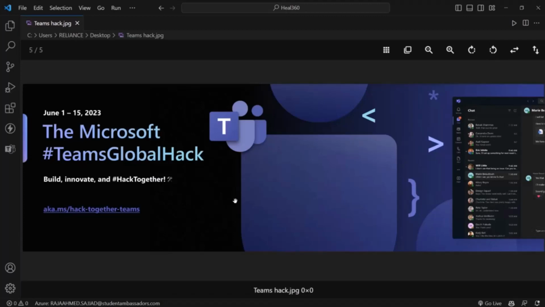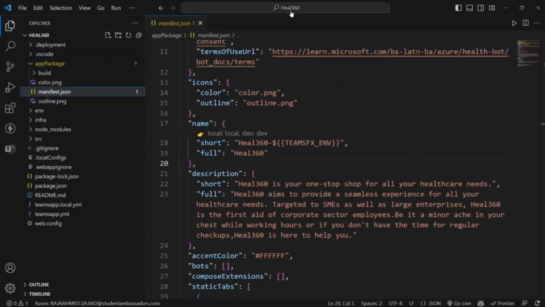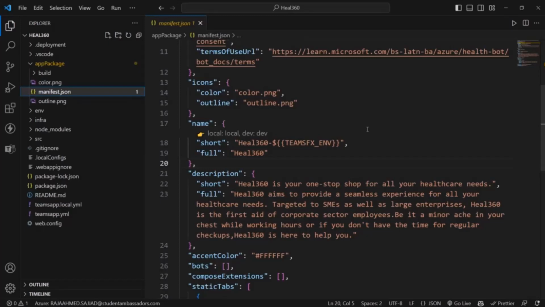So out of love for Teams apps, here is my submission for the hackathon. So I have built this amazing app called as Heal 360. So in the manifest file, as it says, actually Teams is you can say is a one-stop shop for all of your collaborative work, or maybe your collaborative work experiences, or like collaborative work hub. But as far as humans are concerned, like health is a primary part of our daily lives as well.